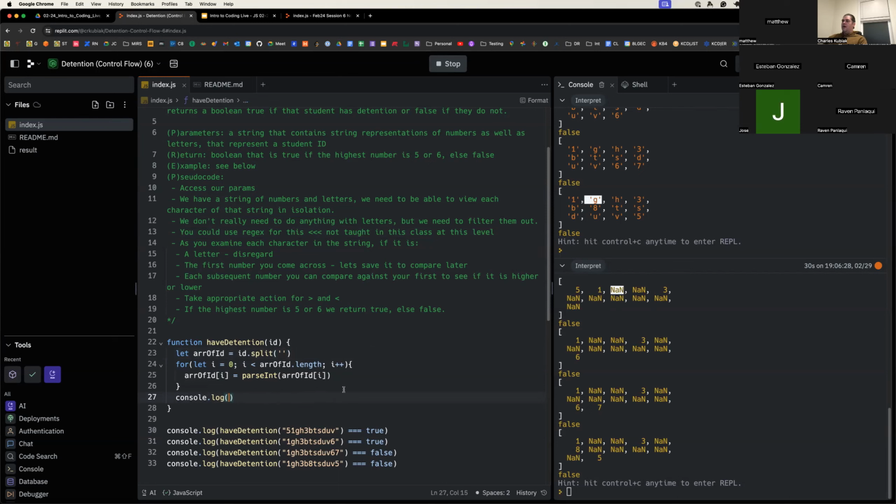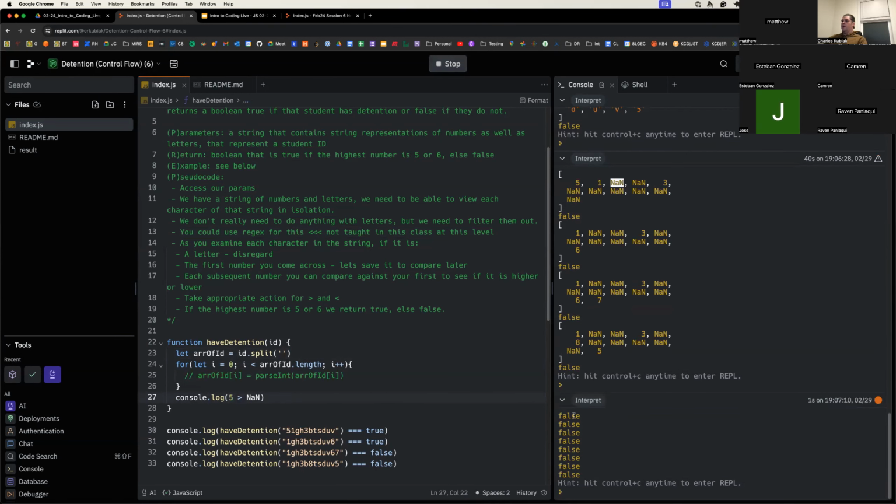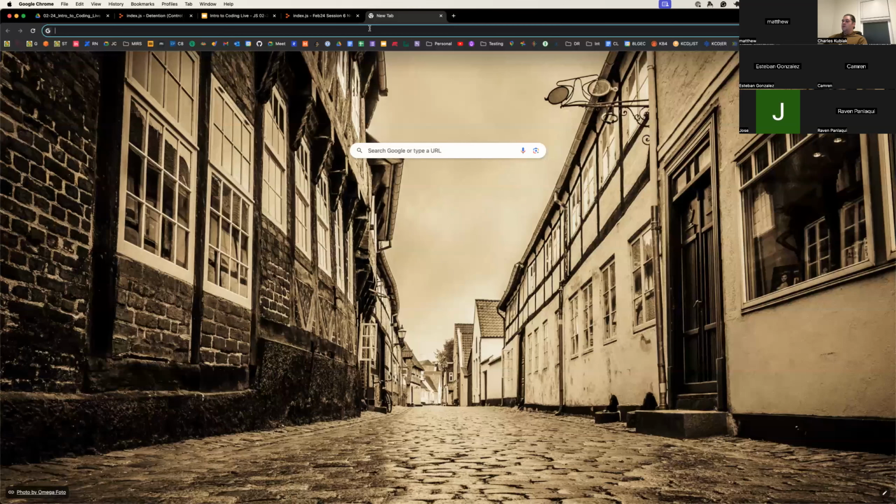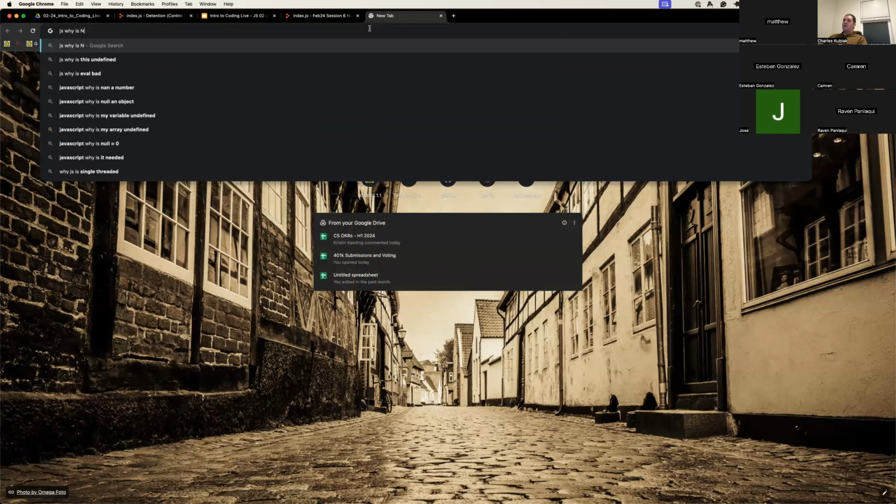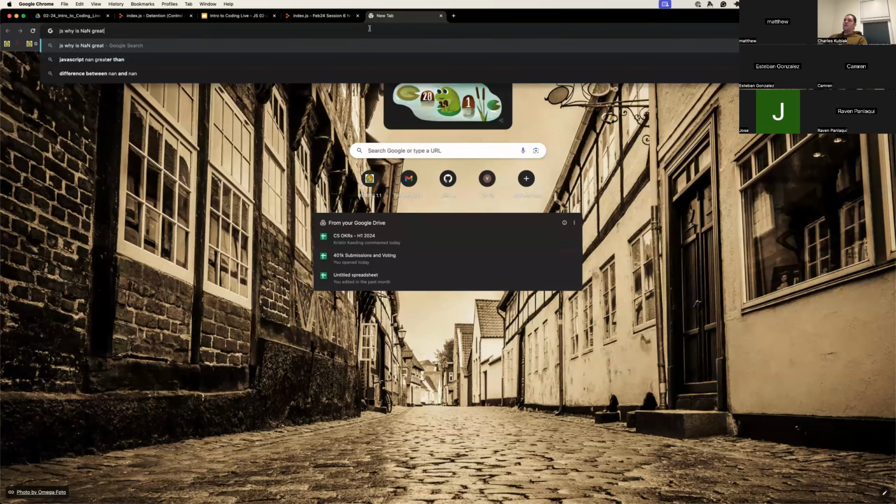So if I say console.log is 5 greater than NaN, we get false. That could be an issue right there, if I'm trying to find the highest number for whatever reason. I'm not sure what it is behind the scenes in JavaScript, so we could look this up. JS, why is NaN greater than.